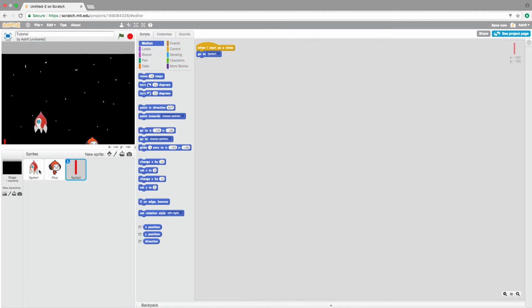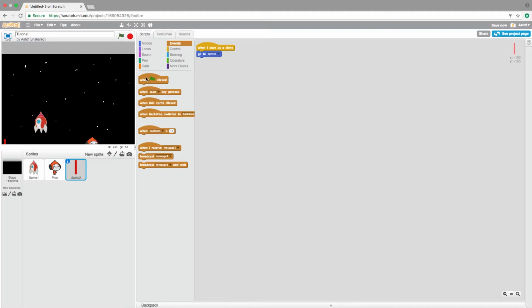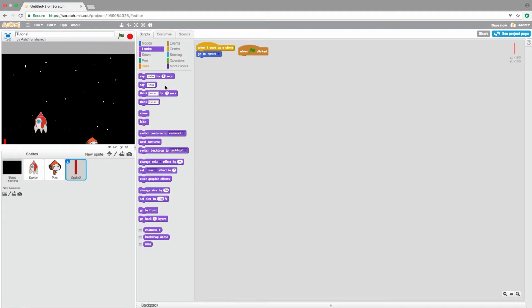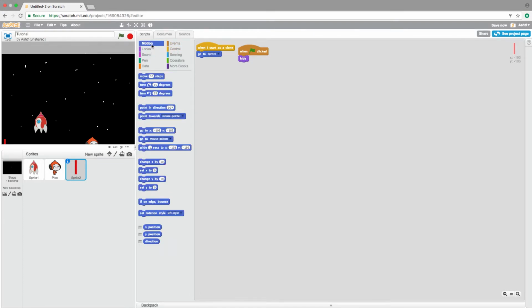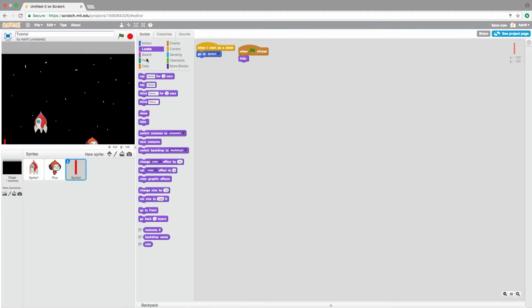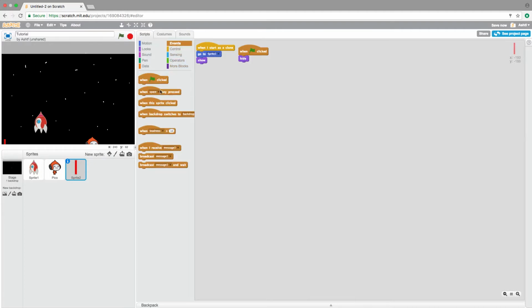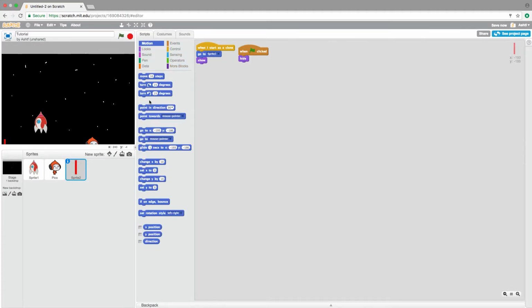So actually what we want to do is we go in events when start clicked, looks, hide. So that means when this starts, you will not see this. But after, it will go to sprite 1, and then looks, it will show, and then what it will do is move 10 steps, or change Y by 10, because Y is vertical, Y is up and down.